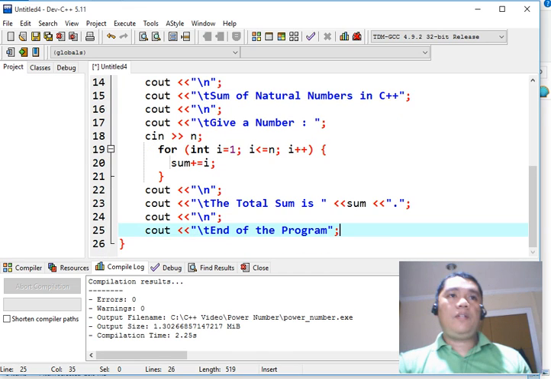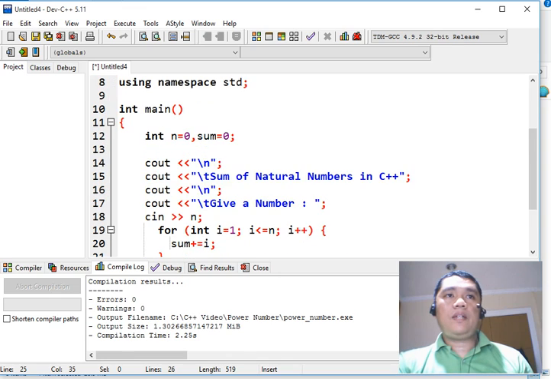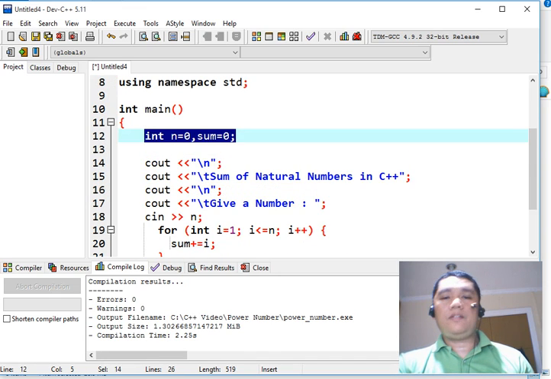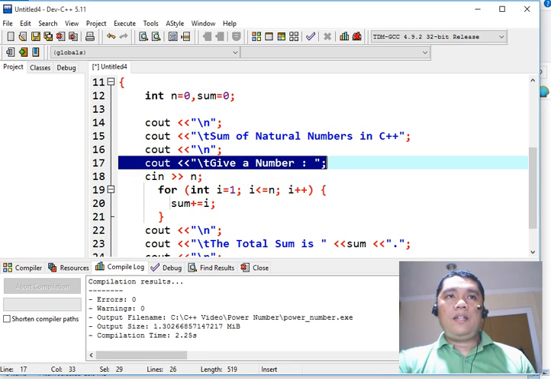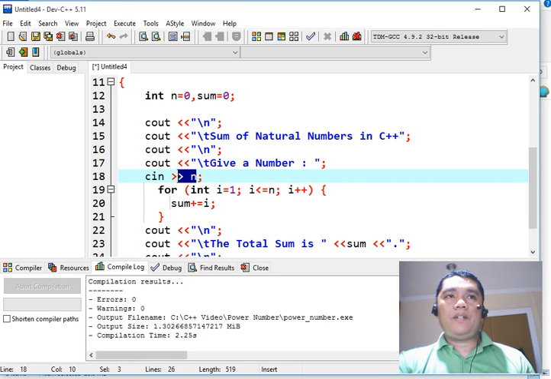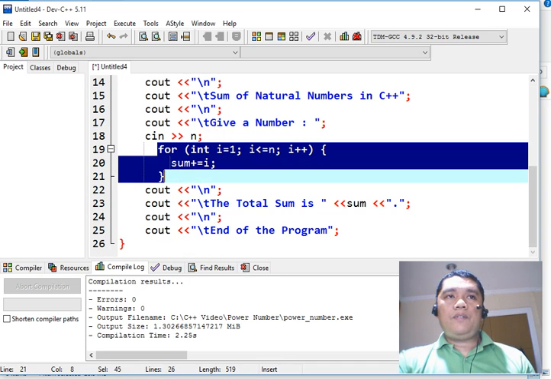Okay, we are already through, so we can have here a summary of our program. In this portion we declare a series of variables n and sum. We initialize the variables to 0, and then this portion is the title of our program, Sum of Natural Numbers in C++. Next, Give a number. It will ask the user to give a number, so we have here a variable n in the cin, and then we have here the for loop statement.